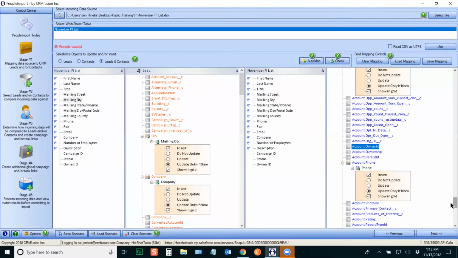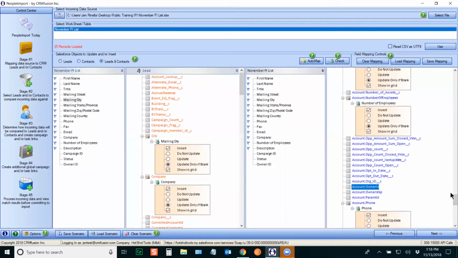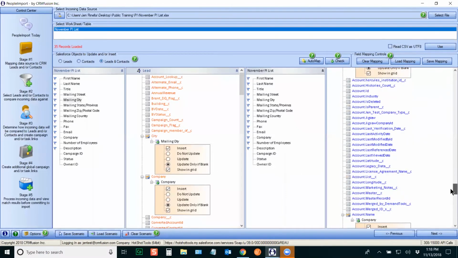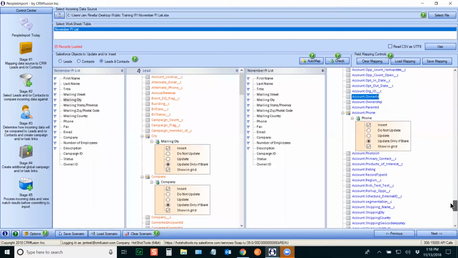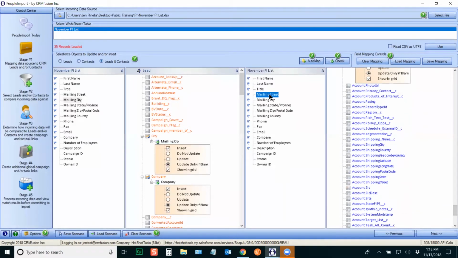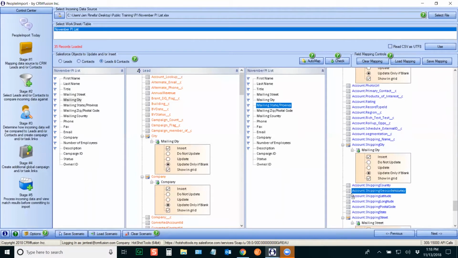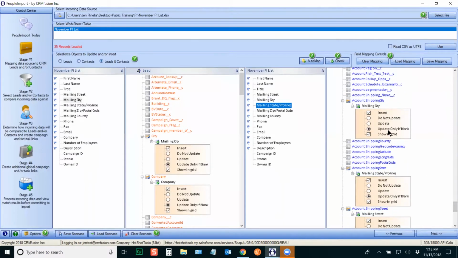You'll also notice that you can obviously map fields to several places, right? We saw that with the company field mapped several times. If you look here, you're going to see that my mailing fields from my spreadsheet went to the billing fields for the account. I can also map those to the shipping fields, okay? So I could also say mailing street to shipping street, city, state, and it's doing my mapping defaults, right? Insert, update only if blank, okay?